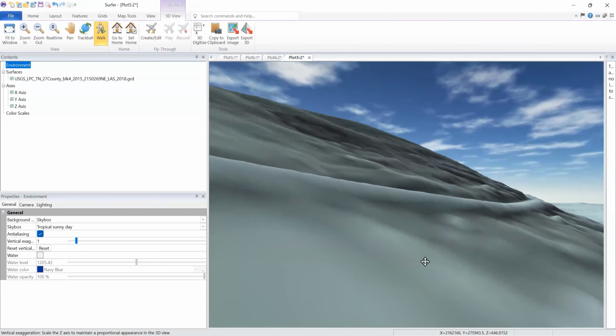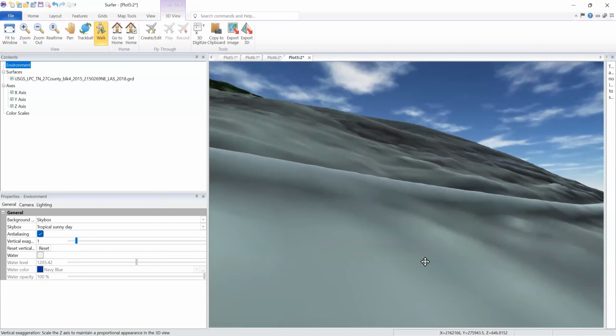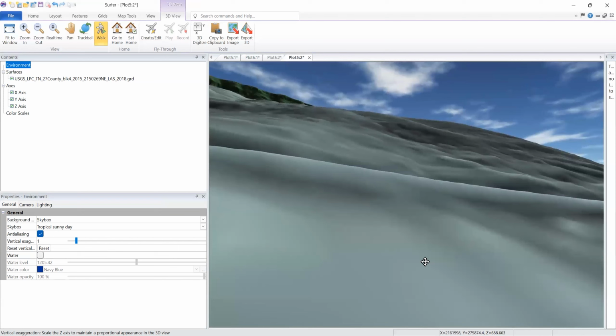All right, so that's another thing you can do. You can actually fly across it if you look up how to do that. You can measure things. So that's how you get data from USGS, and you bring the free LiDAR data in and put it in Surfer.